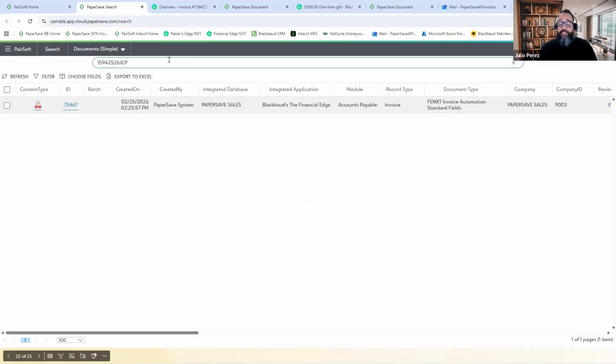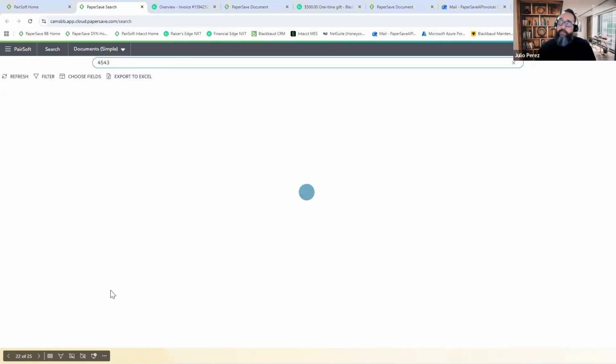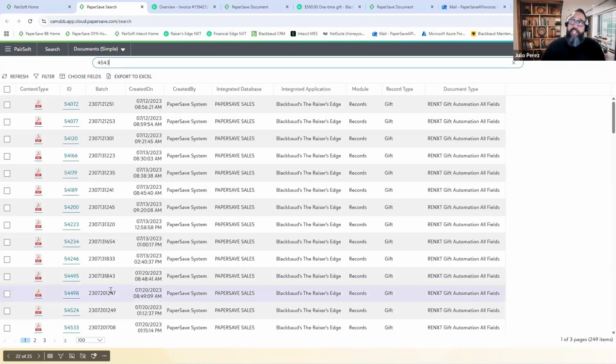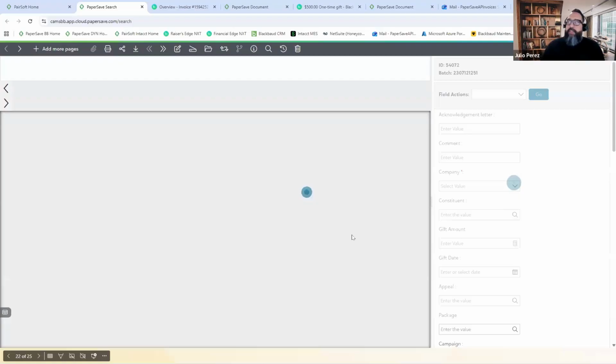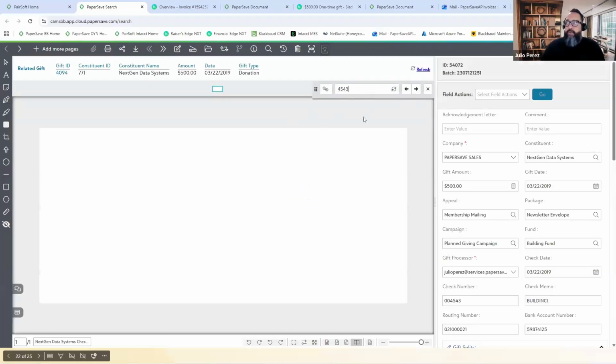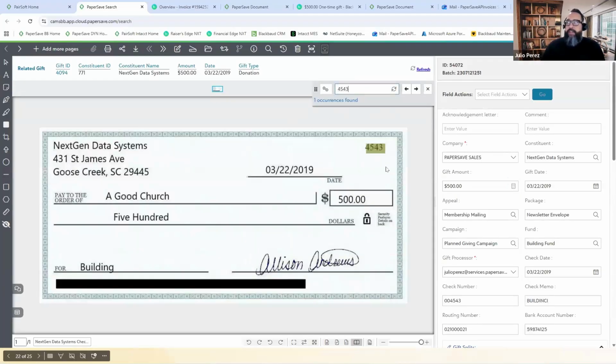So this could be an invoice number, a name, it could be a date, it could be a check number, for example, right? You enter a check number, maybe part of a check number that you've added as part of a gift. Open up that document. And then PaperSave will show you where we found that information, right? So you can also search again by data that is right on those documents for you.